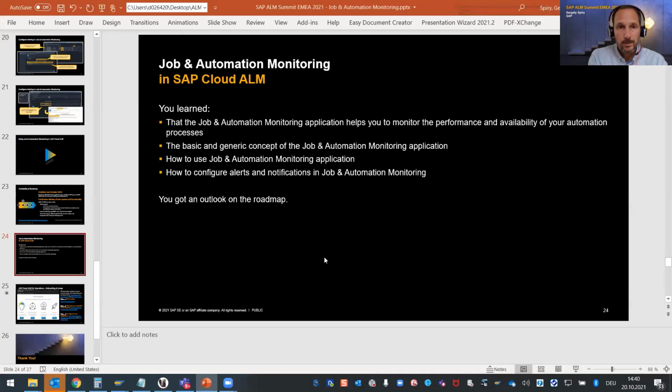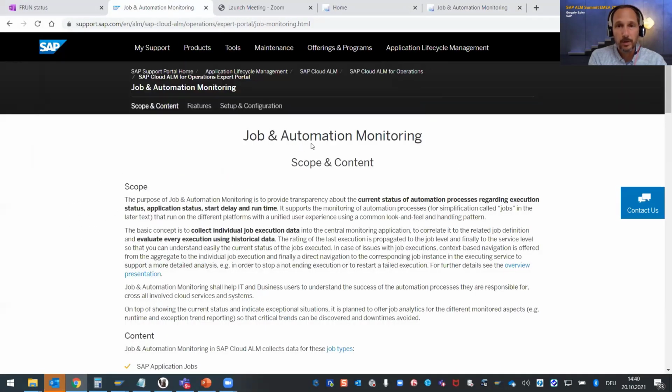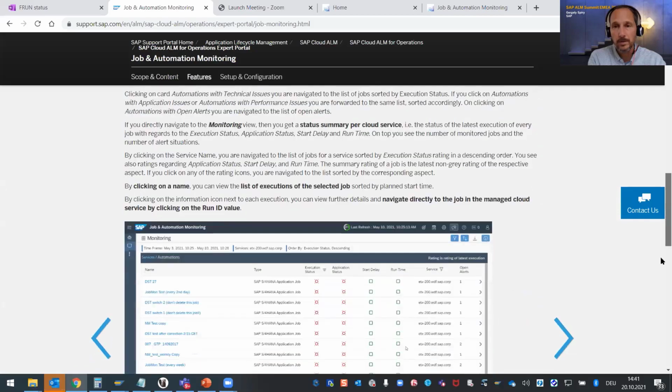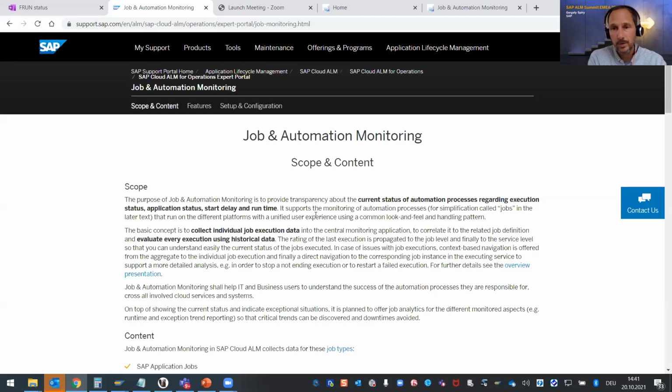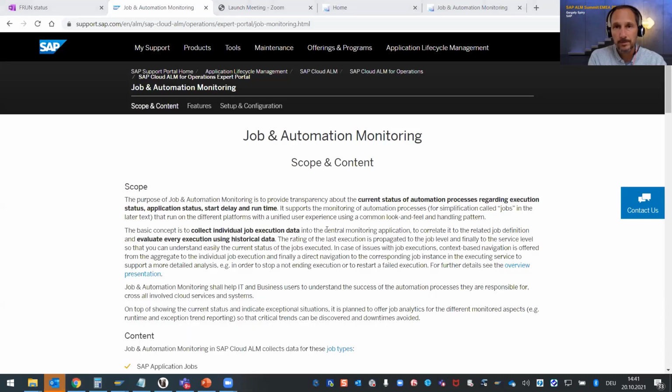I hope you learned a lot. What you have learned is basically also documented in the expert portal for job and automation monitoring, of course, in a little bit different way, but you can read this up here as well. You have information how to configure, and this information is constantly updated. So whatever we change in the tool, we will update the documentation. Okay, thanks for your patience listening to me, and now I'm open to questions.